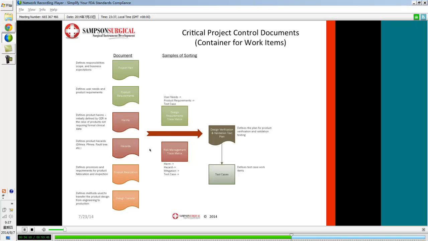Just wanted to also talk about critical control documents. So typically people expect the following, but they call them different things. Project plan, of course, the product requirements document, and often these are broken up into multiple documents themselves, software, hardware, or system subsystems. So there's all kinds of different ways to organize them. But once you say, I'm going to put my product user needs and product requirements into my product requirements document, the PRD, that becomes the container for those work items.